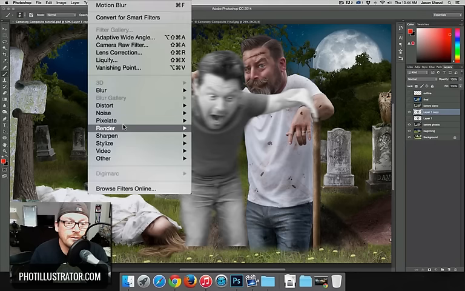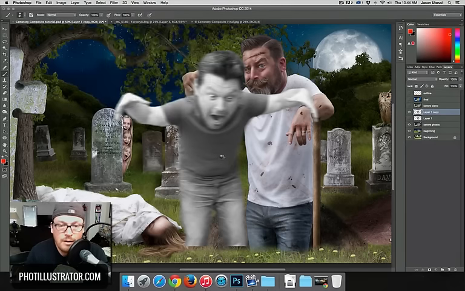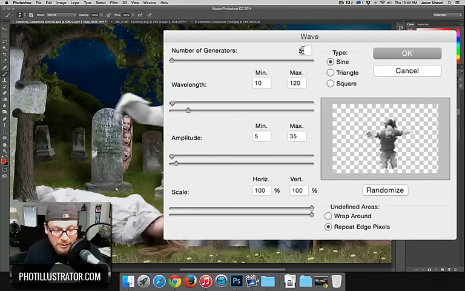And then we're going to go back to filter, go to distort, and go to wave. All right, so in wave, we want to make sure that our number generator is 1. We want the wavelength to be around 717, 853. And I have no idea why these numbers are the way they are.